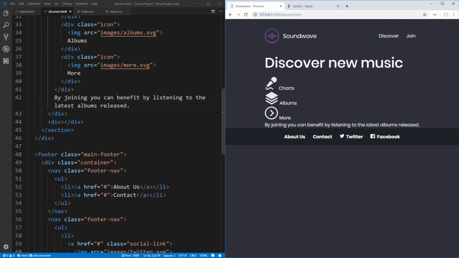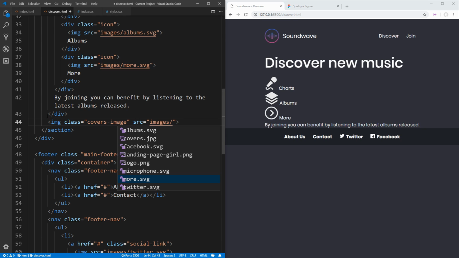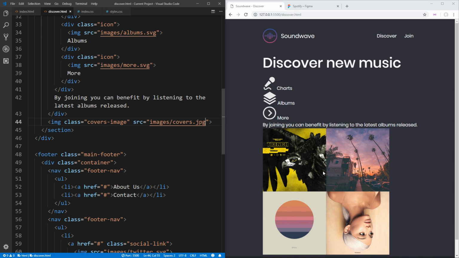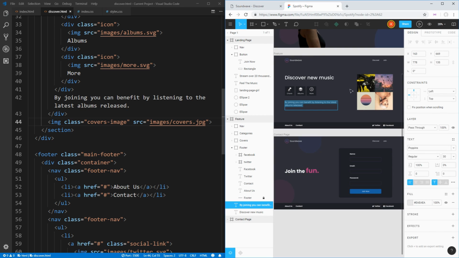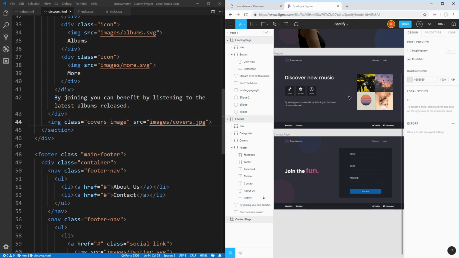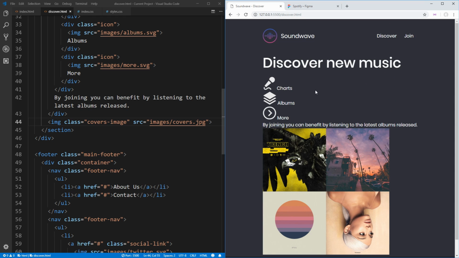And lastly, we just want to add in an image here instead of a div actually. So we'll change this to an image. We'll add a class here, which is going to be covers image. So this is going to be the image of all of the covers. And again, the source is going to come from our images folder, and we'll use the covers JPEG file. And now if we save that, we see that we get our cover images, and we have all the different elements that we need from our design over here. We just need to actually lay everything out to look good.